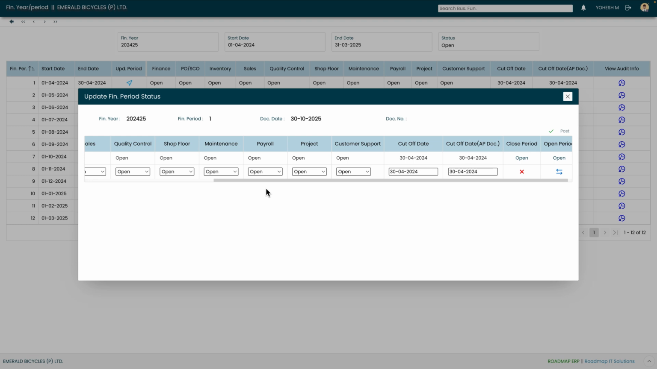There is also the option for a cutoff date and a cutoff date for AP. Until this cutoff date, the system will allow the user to record, update, or post transactions for the particular period. Once the cutoff date is reached, no further transaction updates will be permitted.